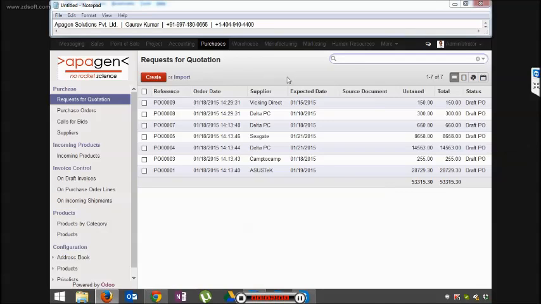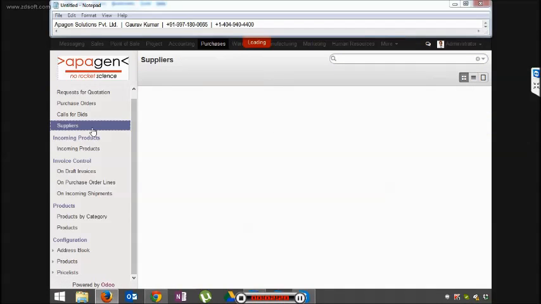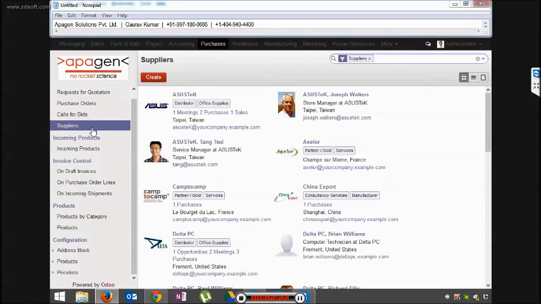Once the purchase orders have been raised, you would be able to create invoices and would also be able to receive all the items that you have asked for. At the end, you would be able to see some reports and analysis to see how you are doing in purchases. Let's first see how we create a supplier. You can do this from this suppliers menu.